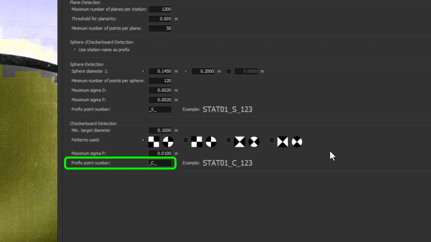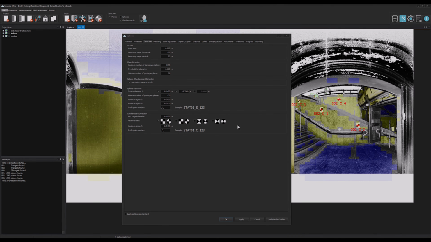Prefix point number. A point is generated after successful checkerboard detection. The point IDs are incremented within the station, starting from 1. Analogous to spheres, it is advisable to set a prefix for the point number, for example, _C_, to distinguish detected checkerboards from other points.